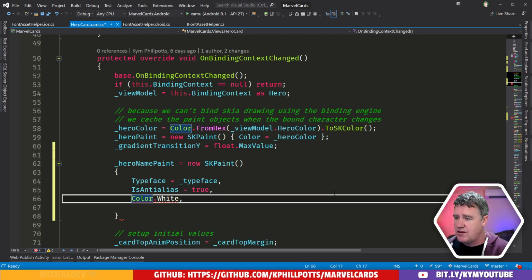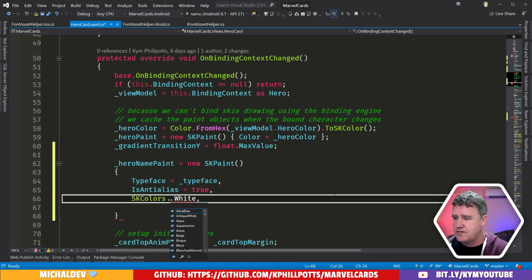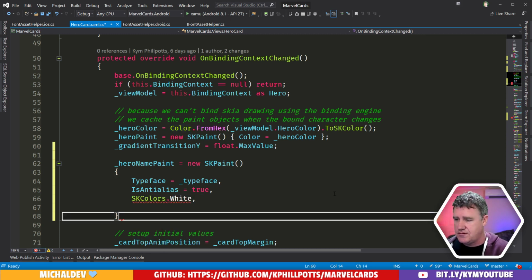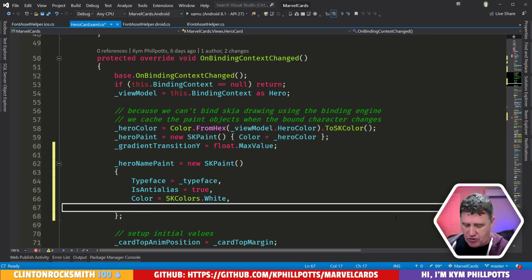It wants to be an SK color. Something like that. I need to tell it what it is. Yeah, absolutely. Thanks, Mohammed. All right, so we have our color, and then what we need to do is we need to set up our text size. Let's just try this first of all.